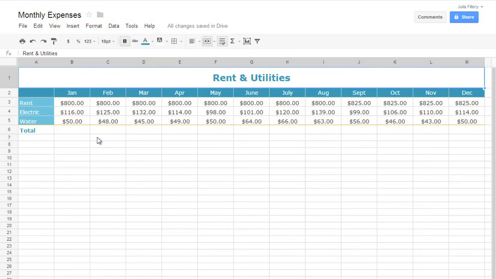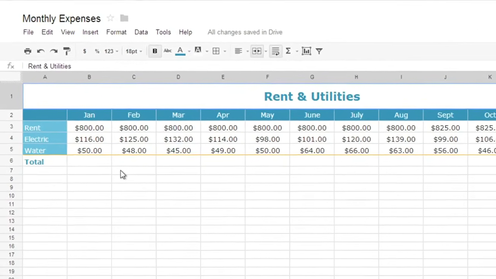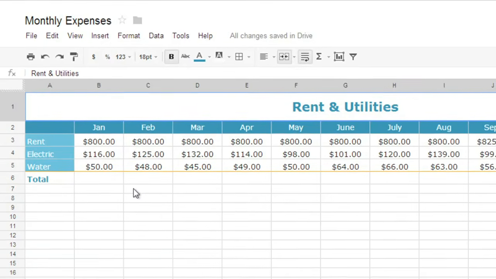Cell references are one of the most important concepts in Google Spreadsheets, and there are two different types that you need to know about: relative references and absolute references. Let's start with relative. Relative references are the default type of reference. They're probably the type that you're going to use the most often.